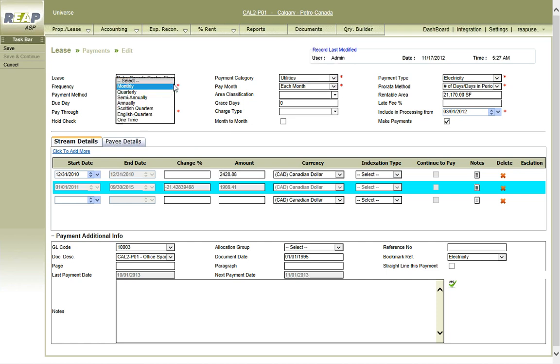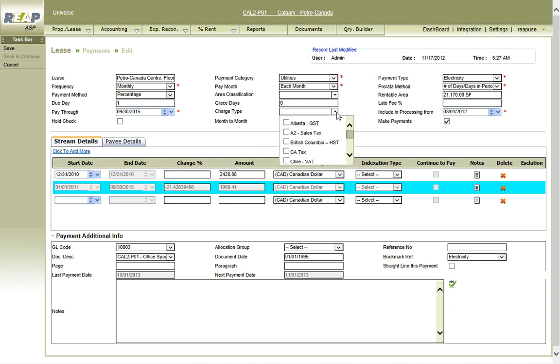And the frequencies can be monthly, quarterly, semi-annually, Scottish or English quarters, or one-time payments. Pro rata method, in case there's a partial lease term, you can define what the pro rata should be and that should be applied. How long you're going to be making the payments. The charge type field actually helps you if you're going to be making any tax payments as part of your base rent. Typically in Florida and Arizona, where you have a sales tax, or Canadian properties. So these can be centrally defined in the settings screen, and the sales tax can be associated with whatever payment types that you want to link to different leases.